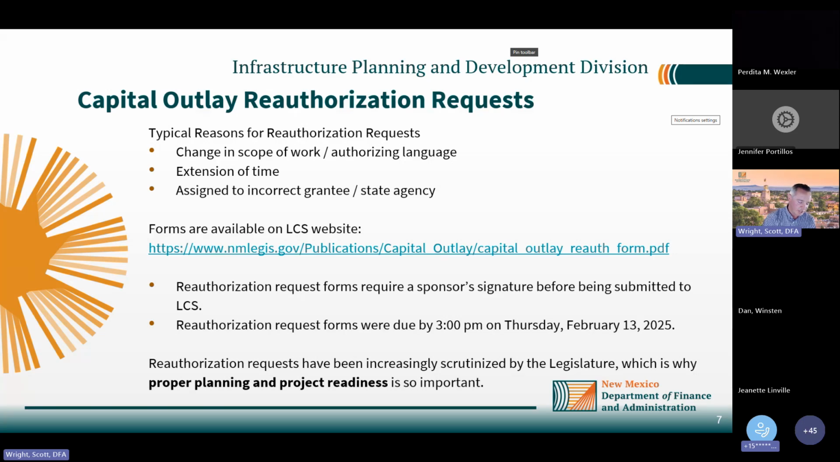And the reauthorizations, those typically happen for an extension of time, but there are also reauthorizations for a change in scope or a change in agency. And those are actually submitted and accepted through the middle of February. So if you do have a capital outlay project that needs to be reauthorized for any reason, you can anticipate a deadline around the middle of February.